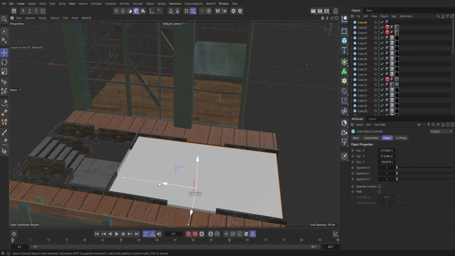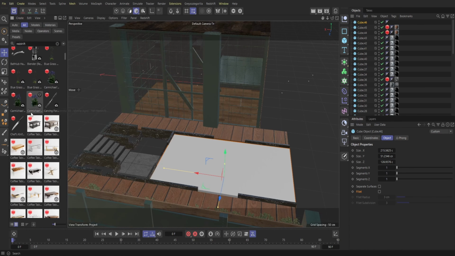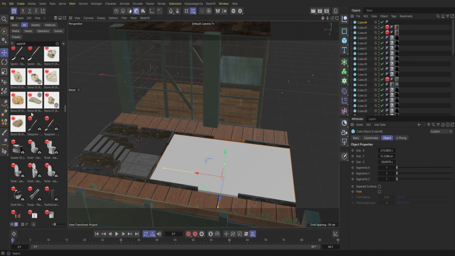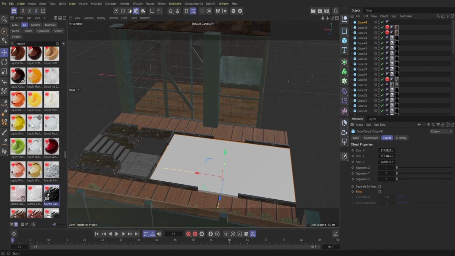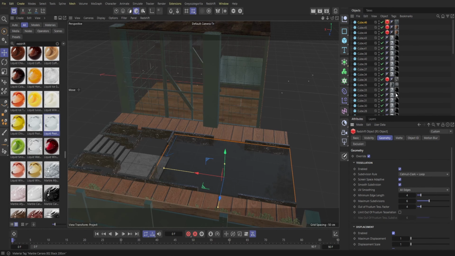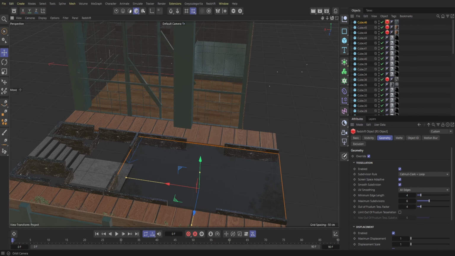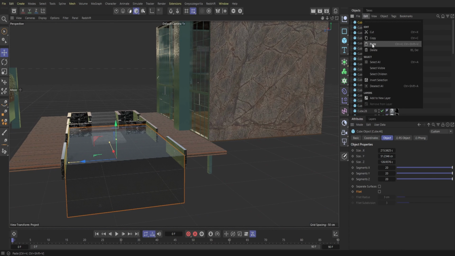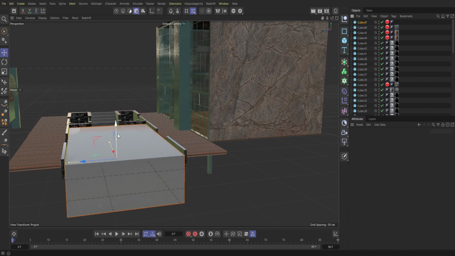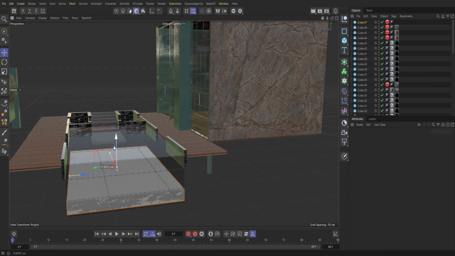All right, so now that I have the water adjusted like I want it, I'm going to go into the Redshift library here, select a liquid pool look, and apply it to this cube here. And then to create a nice looking blue, I'm going to make another cube here, and then apply this blue glass to the bottom of the pool here.